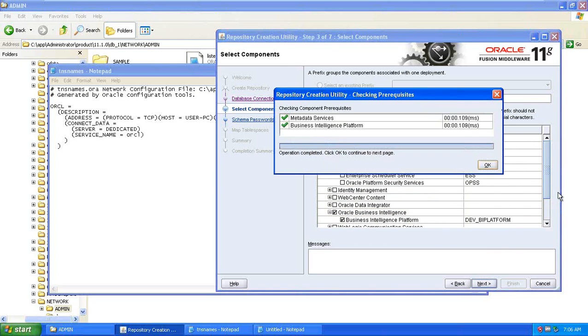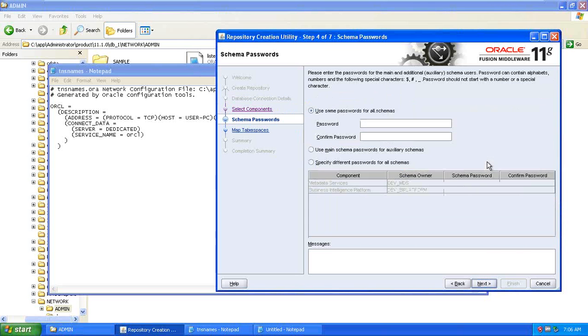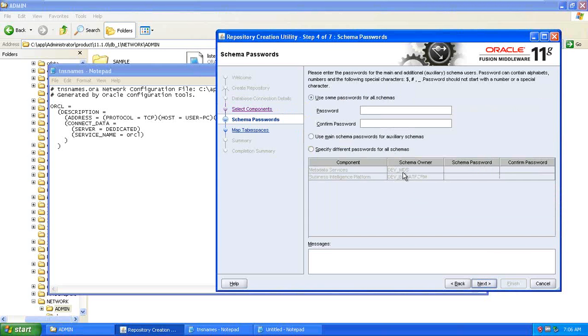Okay, so next. It is doing the prerequisites, and for these two schemas it is asking me to provide the password. I can provide the password separately for the individual users, or if I don't really need a different password for these two, I can give the same password for both schemas, both users. So I give the password as welcome one, and my confirm password is also welcome one. I'm just setting the password, not accessing it. So the password is welcome one.